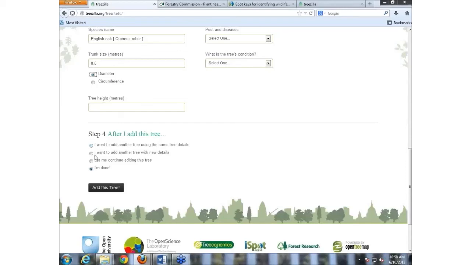Selecting the Add a Tree with New Details button will load a new Add a Tree page with no fields completed. The Let me continue editing this tree option will load the tree's detail page where you can upload images, add comments, and complete more fields. Select I'm done if you are finished adding trees. Then, click Add this tree to add your tree to the database.